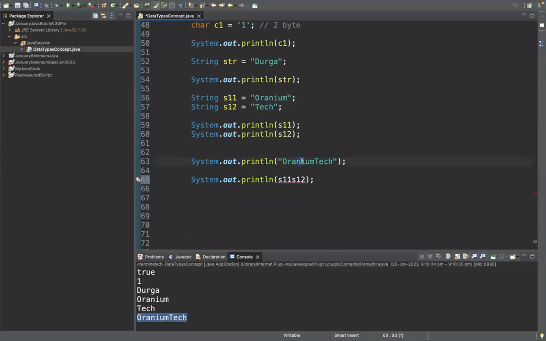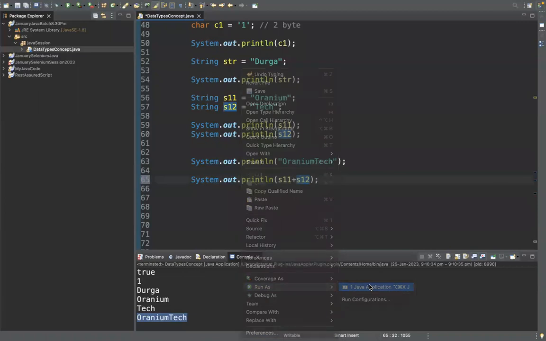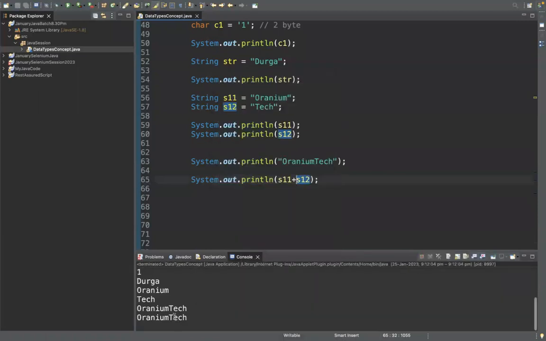So uranium and tick, it is concatenated. In order to concatenate s11 and s12, in between I am going to use one operator called the plus operator. Now if you run this code, can you see the uranium tick? Instead of directly passing uranium tick, I already stored this individual value in the variable. I can write s11 plus s12.